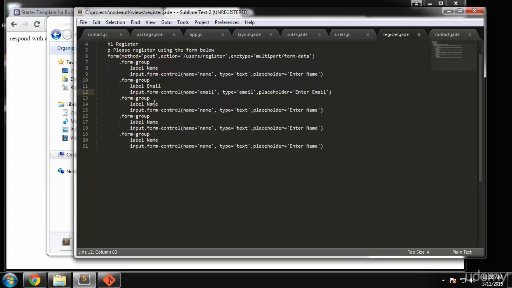Alright, next one is going to be a username field. Okay, all members need to create a username. Okay, next we'll have the password. So the label will be password. Let's see, name. Type will also be password.